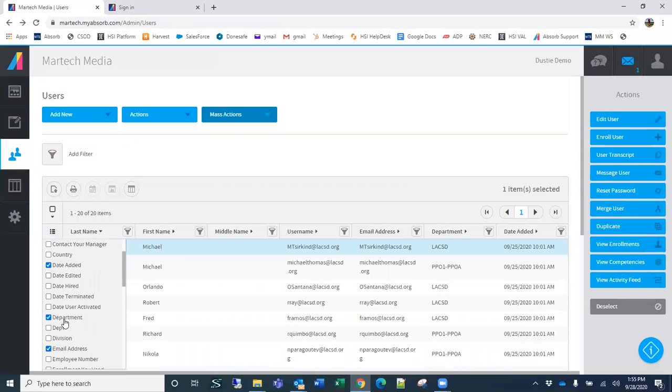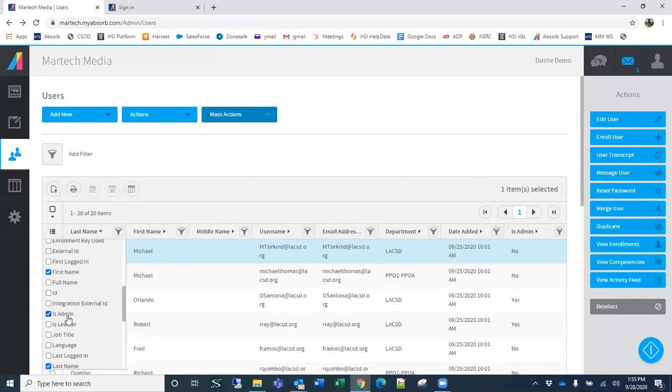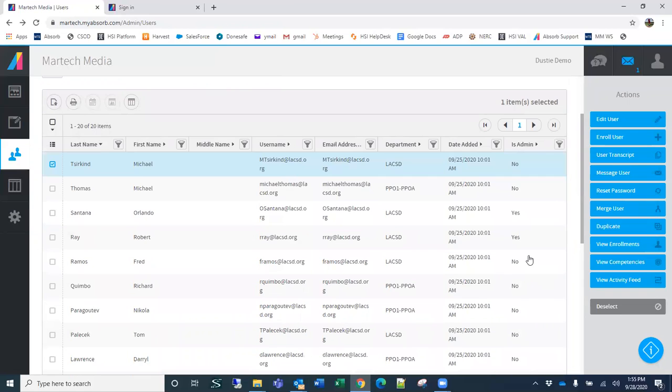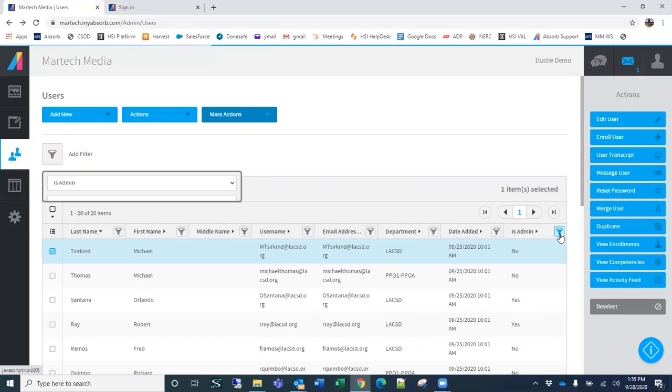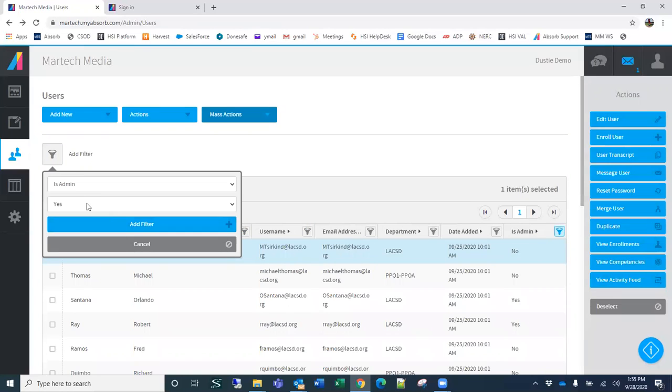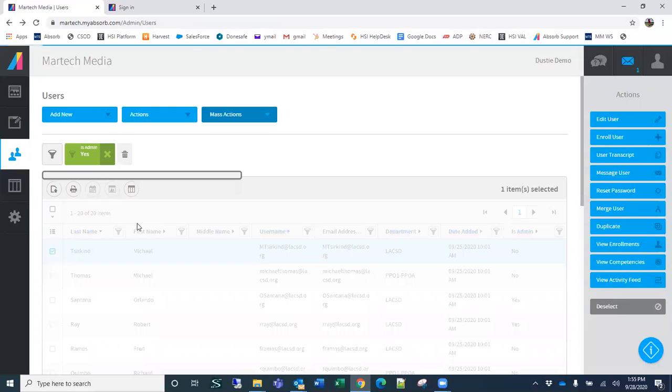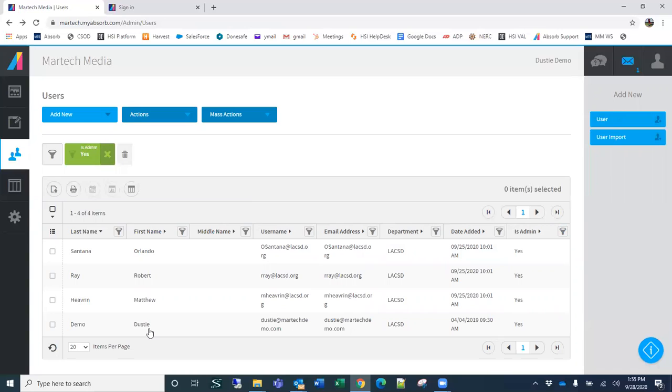So one column that we can have is admin, and this will show all of the users that are admins. So going back, taking a step back and talking about the report page layout, you'll see that we have these filters, and any one of these columns can be filtered. So I'm going to click the filter for is admin, and it's going to allow me to choose what the options are. So I can choose admin, yes is admin, or no is admin. So if I click yes and add filter, it's going to show me the admins that are in the system.